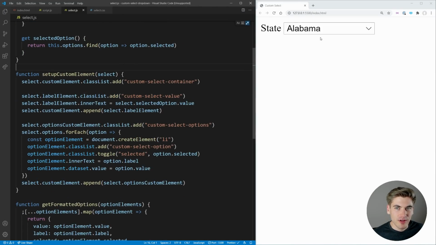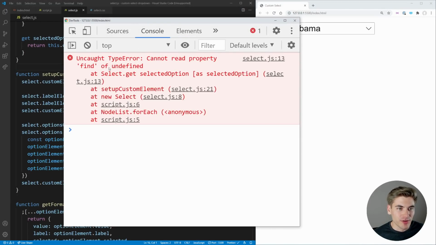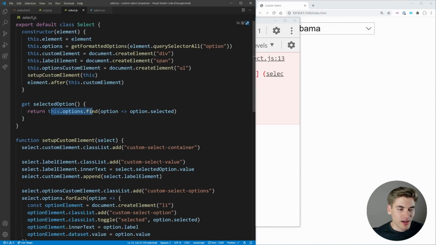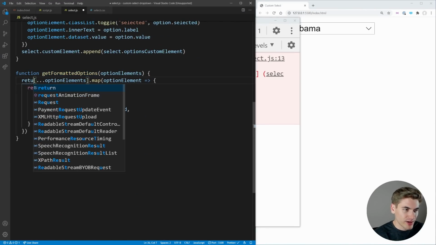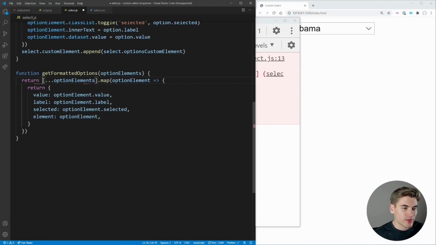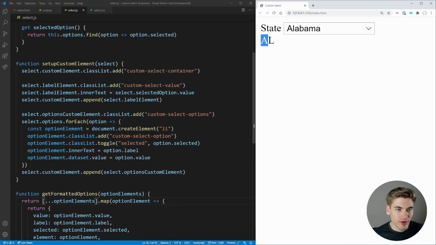And if I save, hopefully, there's probably an error because nothing's showing up. So let's just check. Cannot read property find of undefined. So that's saying this.options cannot read find because there is no options. So that means most likely getFormattedOptions up here is not returning anything. And of course, I forgot to include our return statement right there. So now you can see AL is the value. We don't actually want the value here. We want the label. As you can see, Alabama is the label being printed out.